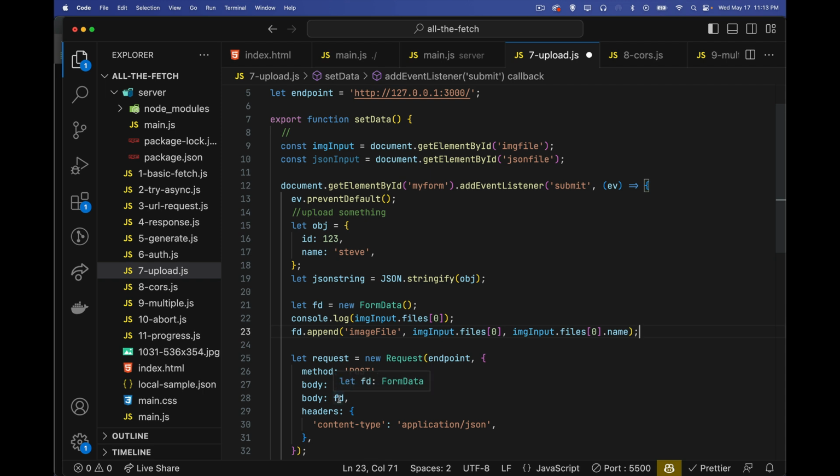And then the body right here is going to be just this. It's just the form data object. That's the body that I'm uploading. And content type is no longer going to be this. It's actually going to be multipart/form-data. Yes, there's an image, and the image has a type, but it's all bundled inside of a form data object. This is what we're uploading. So this is the type of this.